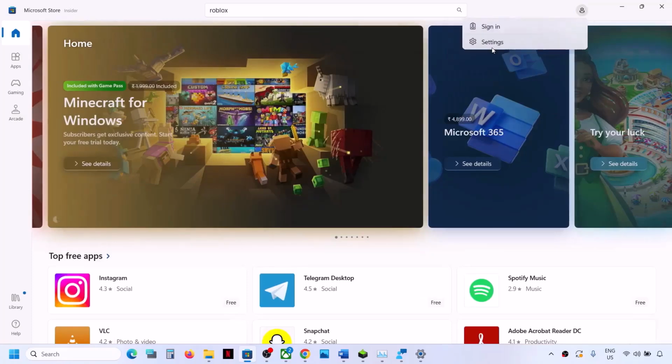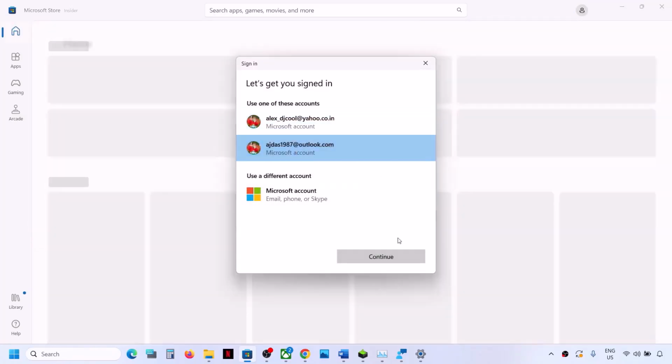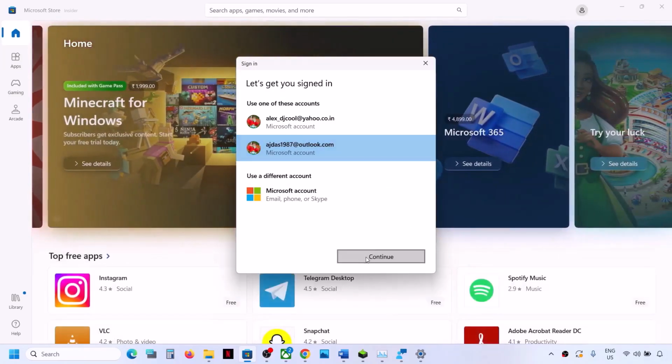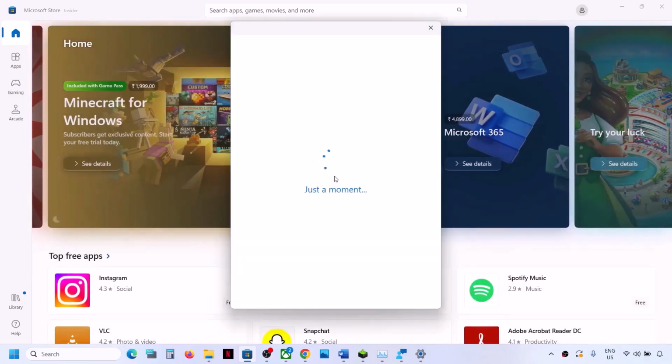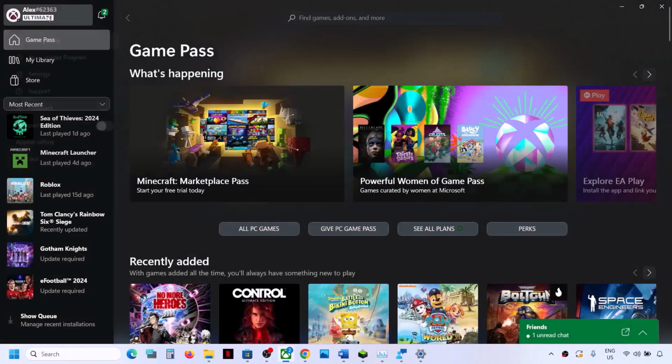Click on it. Now click on sign out. Then click on sign in. Select the right account which has the Game Pass subscription. Make sure that you select your correct account over here. It will be asking for your PIN or password, so enter the PIN or password. And then once logged in, go to Xbox app, and on the top left here you can see profile icon.